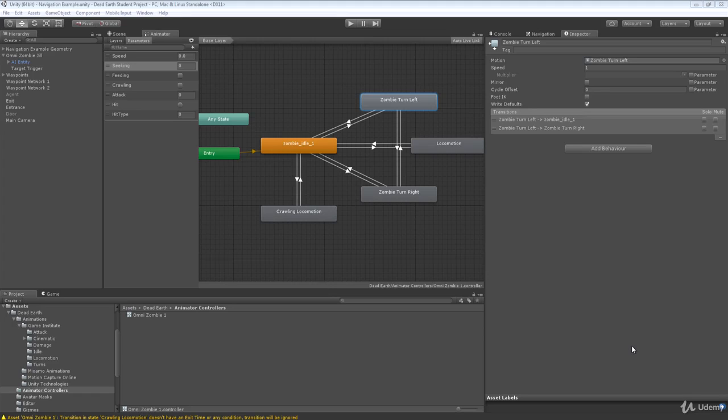And I know we haven't had a chance to really test any of this yet, but we can't begin to test this stuff until we have the AI state machine script, which is kind of the manager that talks to the animator and talks to our triggers. So I'm going to leave it there for this lesson.